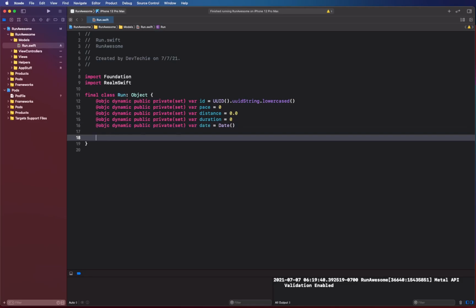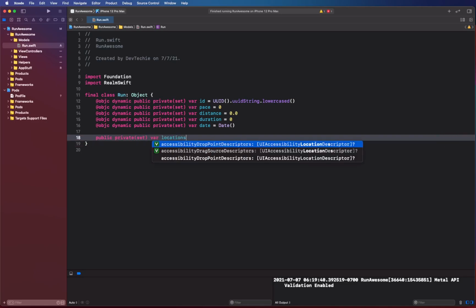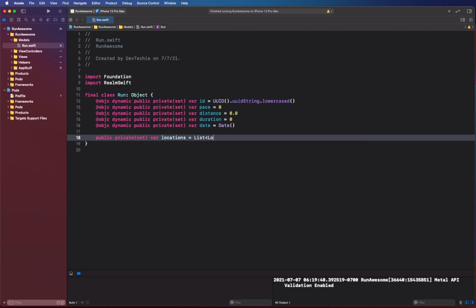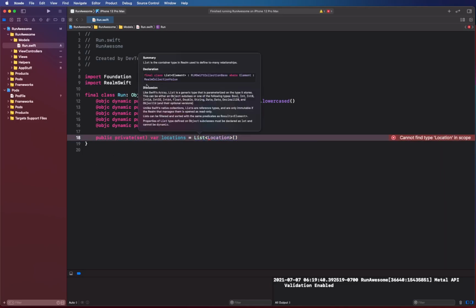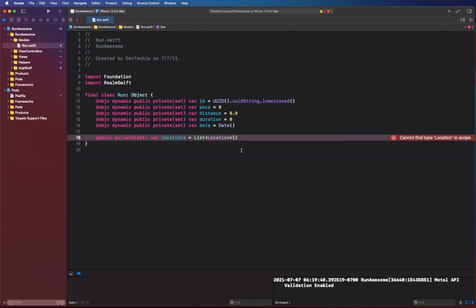All right, then we are also going to have a public private set. Essentially what this means is this property is going to be settable within the class but not from outside. Okay, and this is going to be a public property, accessible read-only from outside. So public private set var, and we're going to call this locations. The variable type is just going to be a List of Location. Now this List is a Realm object, a Realm type. List is a container type in Realm, and it is used to define a to-many relationship. Okay, so that's what List is, and Location is something that is not created yet. That's why it's complaining.